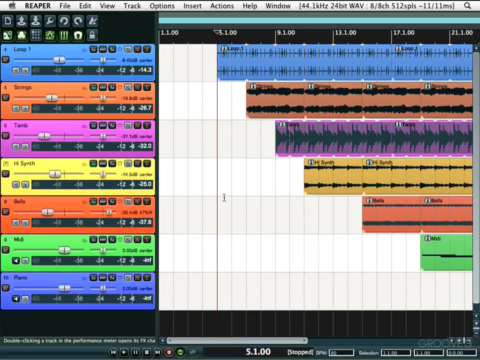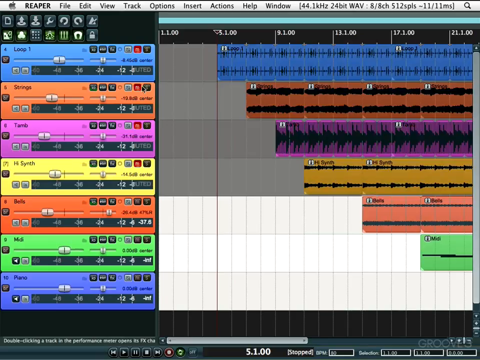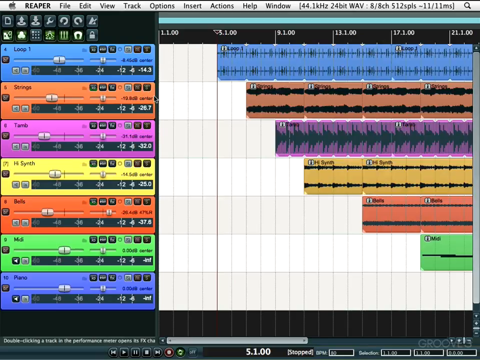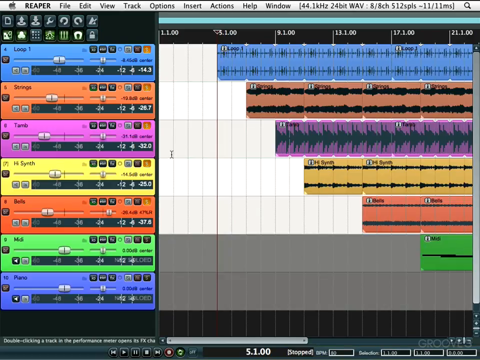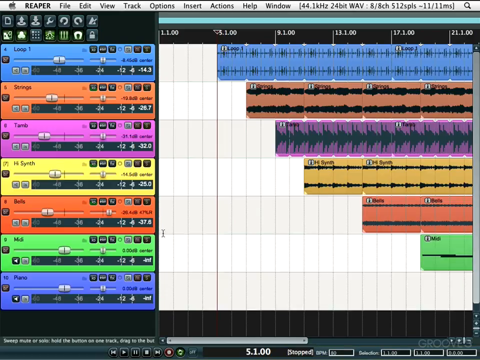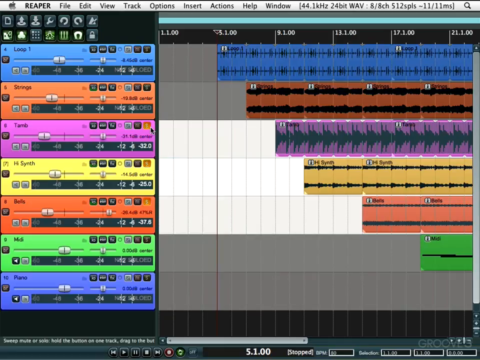Another thing that's pretty cool is you can drag your solos and mutes. I can grab the mute button here, down to say mute here, all those tracks get muted. Same with solo. Now it only works with tracks next to each other. So I can grab from solo here to here, let go, all the tracks get soloed. Just a quick way of soloing something. If you want to solo a few tracks next to each other, just quickly go boom, boom, done.